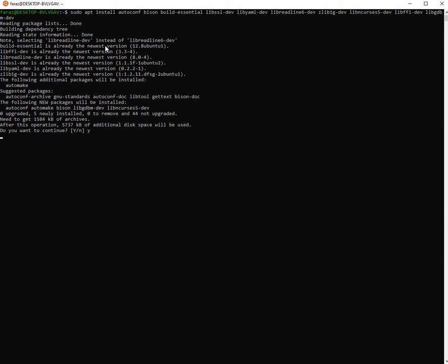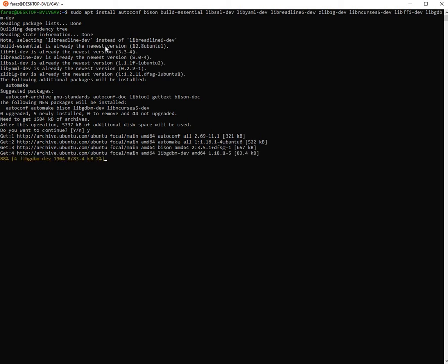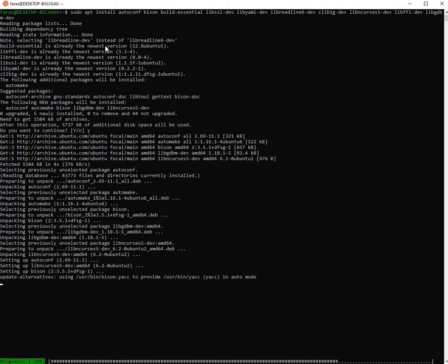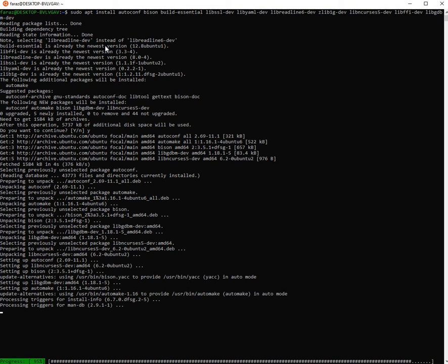So press yes. So we have now successfully installed all the necessary dependencies for Ruby, that is the software dependencies.